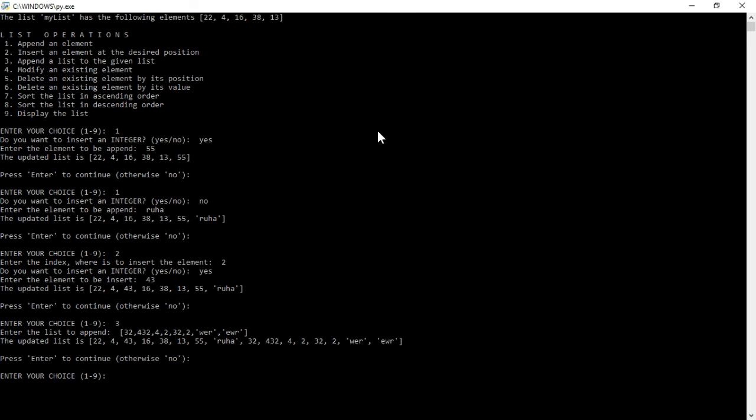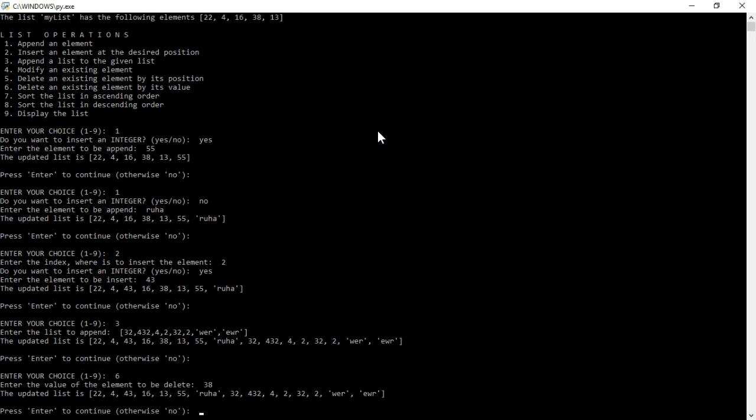We can also remove a particular element from the list. Let's choose the option 6 to delete an element from its value. Now we have to enter its value. Let's say 38. The 38 is removed, which was between 16 and 13.